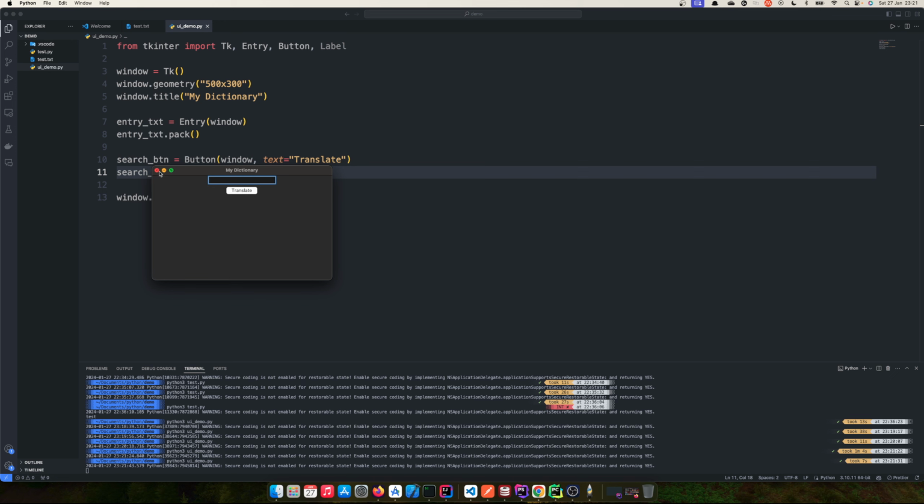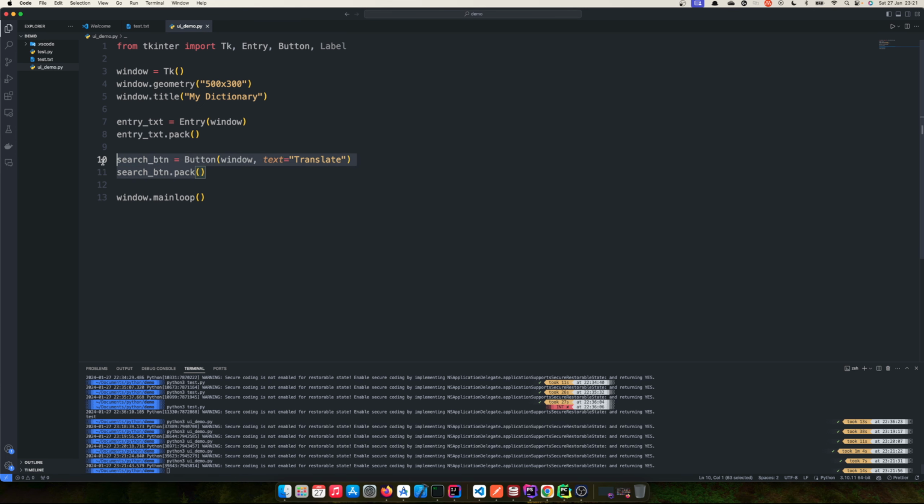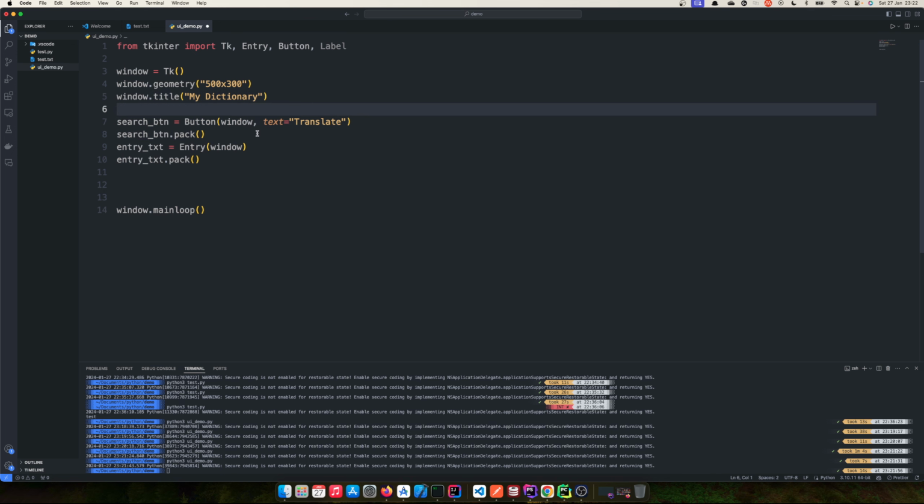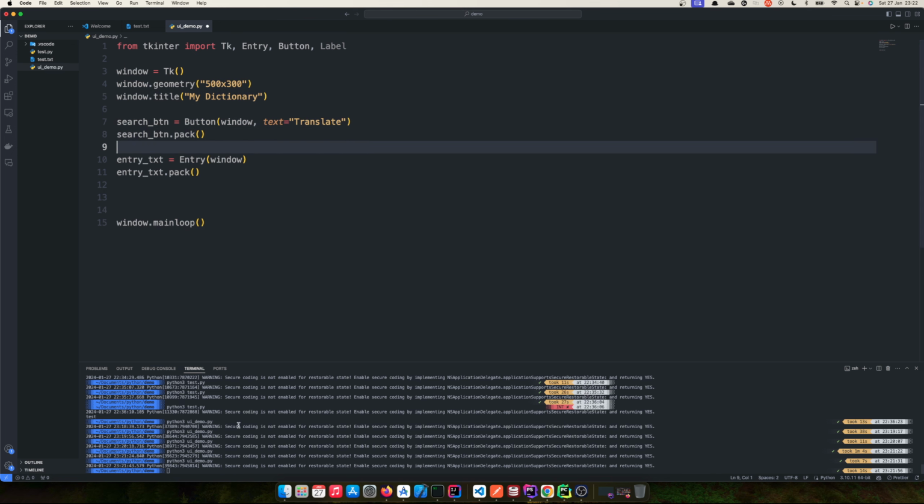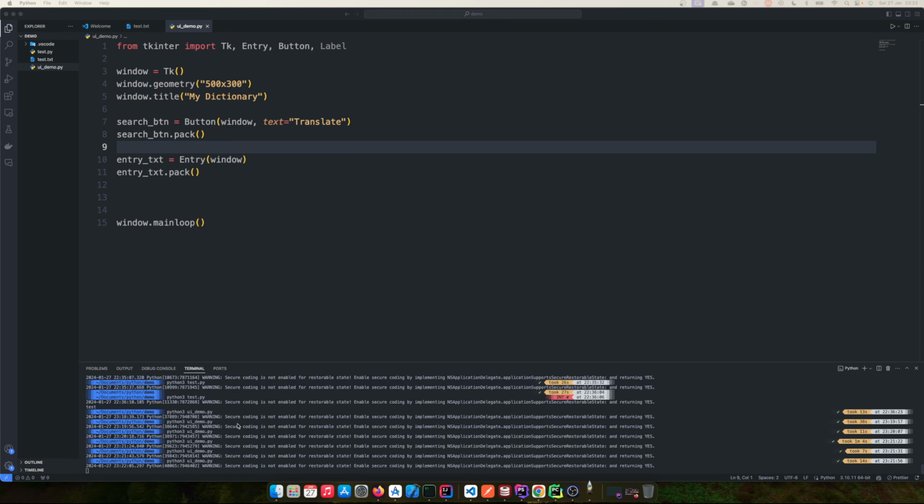So if you notice, it's in the order in which they appear. So if I switch this now, if I take this button here instead, the button will be at the top. So you can see our button is now at the top.